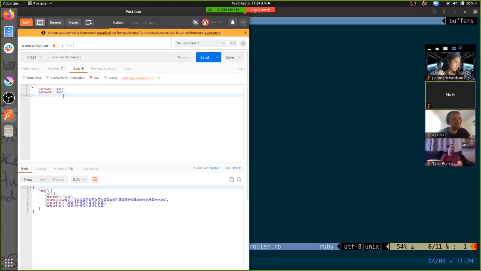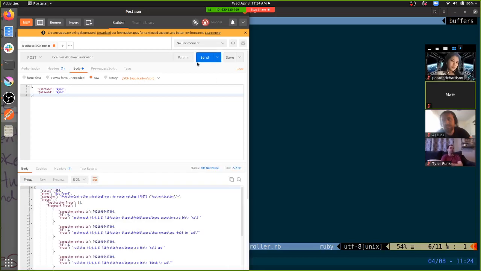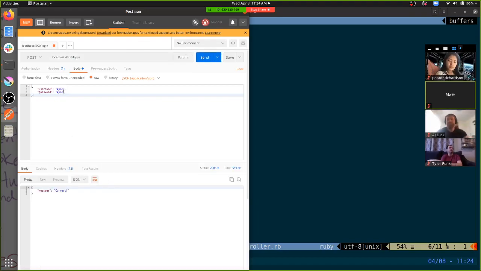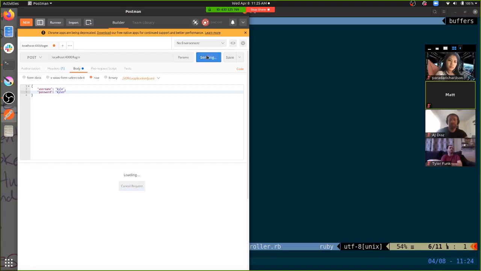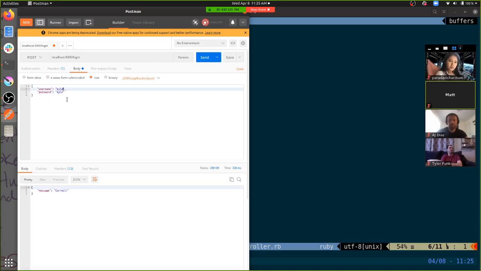So I'm posting to users. I posted that. I got this password digest back. So I should be able to log in with this user. If I post to /authentication, no route matches post. Oh, it's because it's login. Correct. Cool. What if I got the password wrong? Not correct. Correct. What if I got the username wrong?